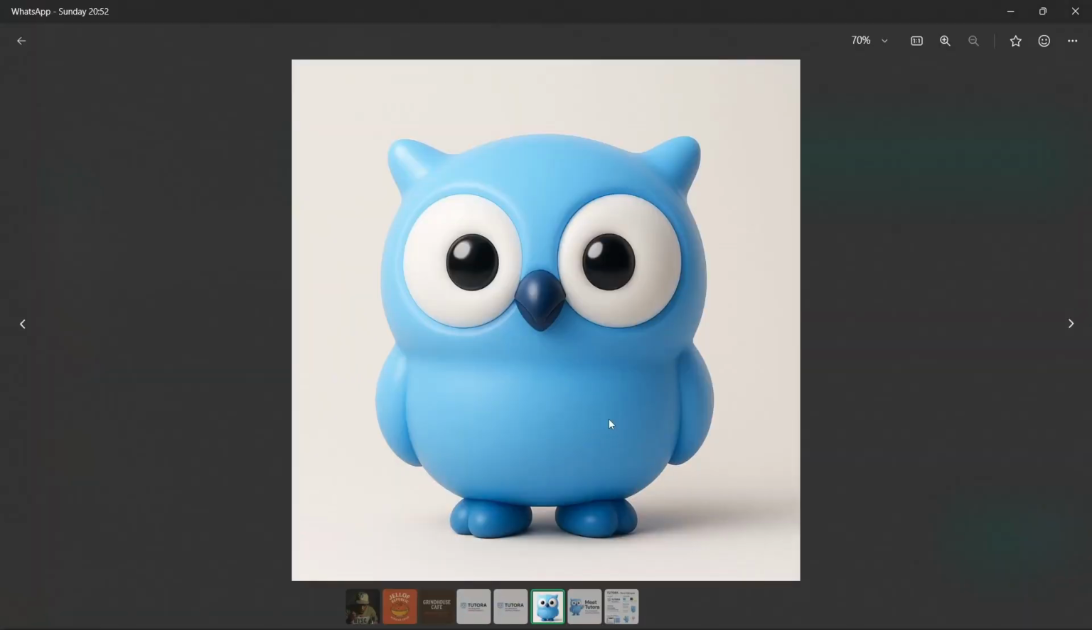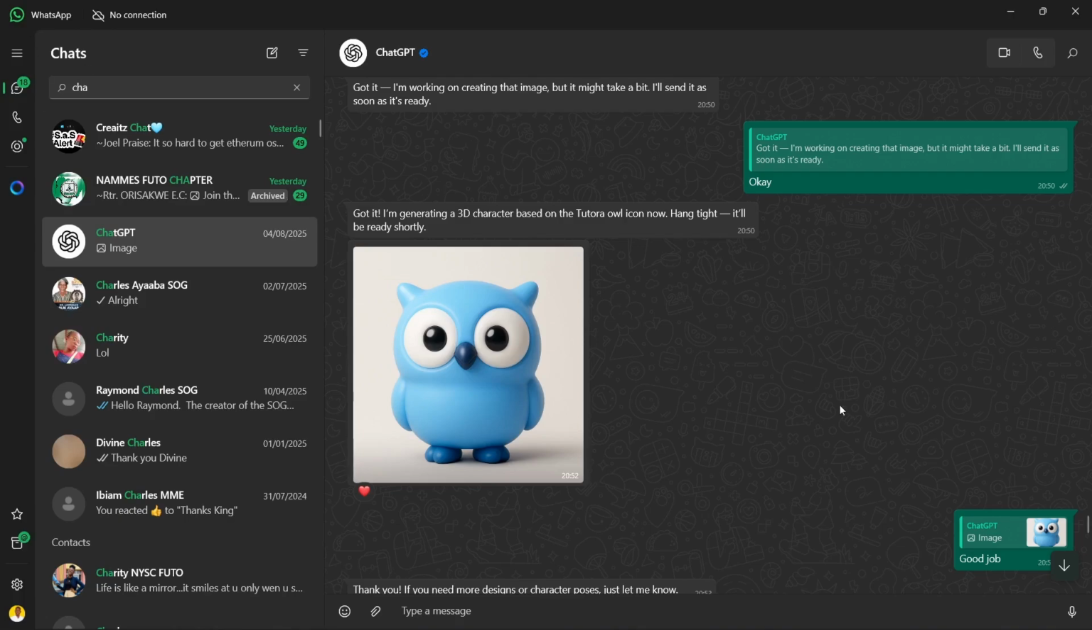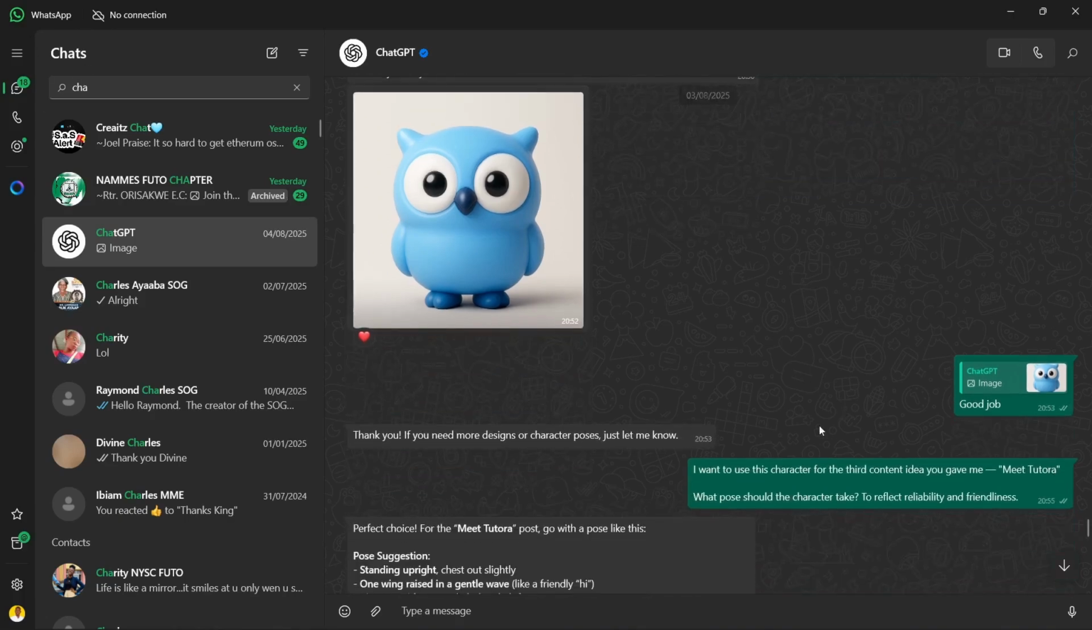Can you look at this? I was amazed, like wow, it developed this. I was so happy. So I went back and I said, good job. Now I wanted to use this owl icon in one of my flyer designs, in one of my social media designs. So I was like, I want to use this character for the third content idea. Remember, it gave me 10 ideas, so I wanted to use it for the third idea.